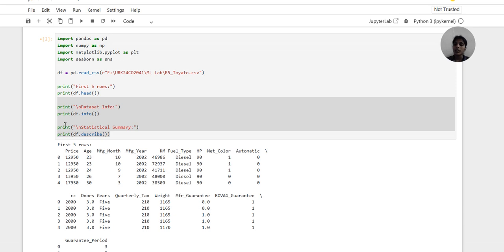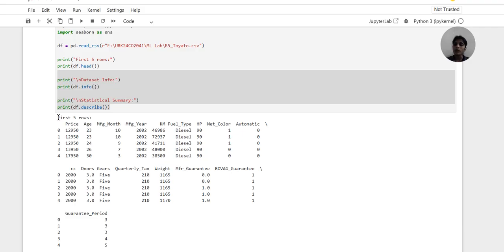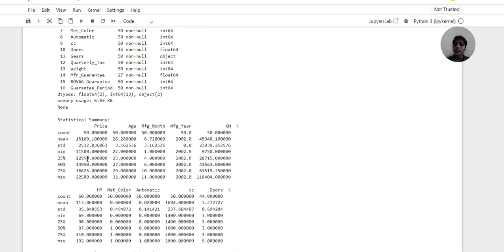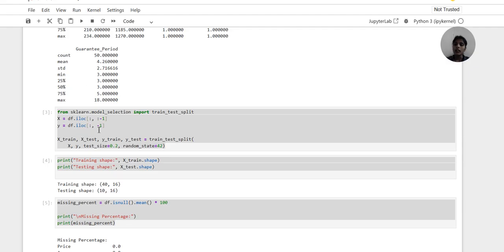And now import a splitting function. This from part imports the splitting function, selects all columns except the last as features, and the last column becomes the target. It splits the data into 80% as training and 20% as testing.